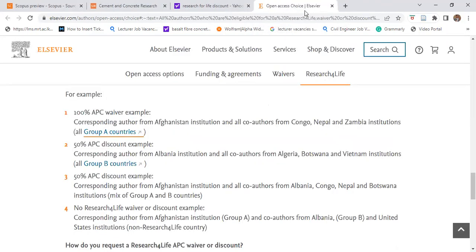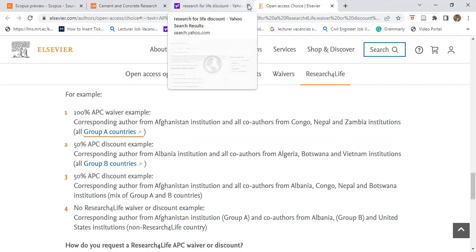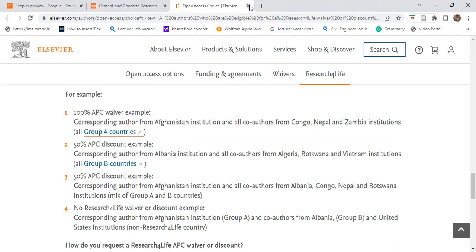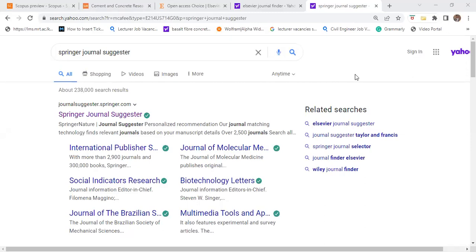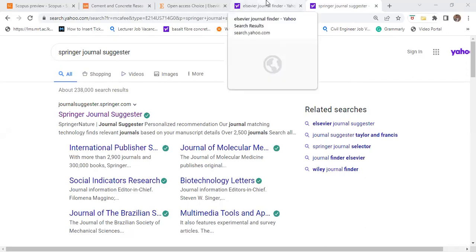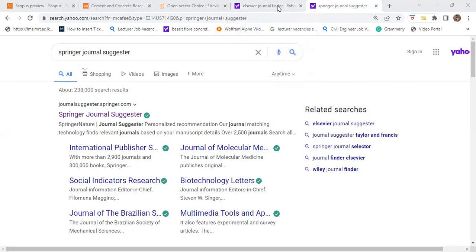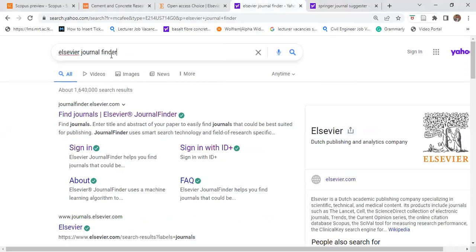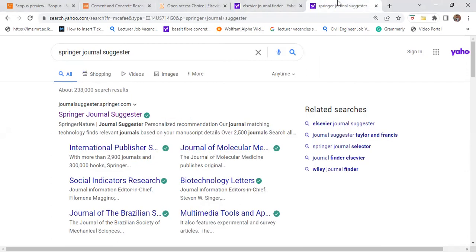And let's go with one of the papers. I will teach you in a different video how to submit to a journal, but for now, let's focus on how to find your journal, the best match, right? I would go with two of the journal publishers. I will go with Elsevier and Springer. So I will just Google Elsevier Journal Finder. It will pop up here, as well as Springer Journal Suggester, right?